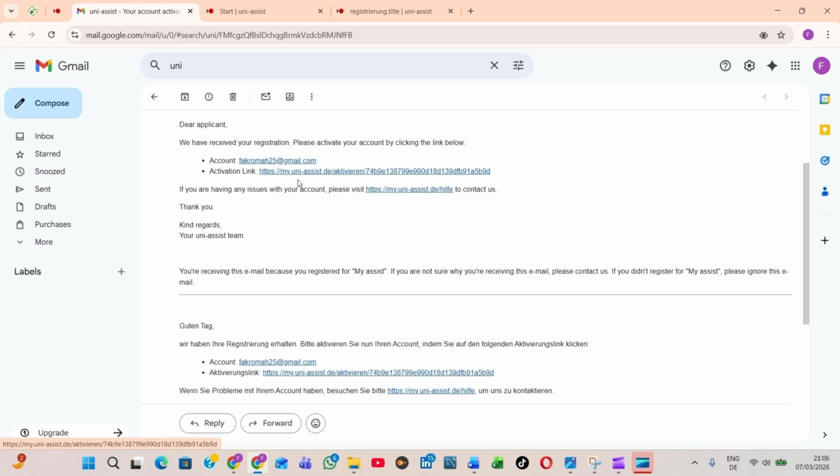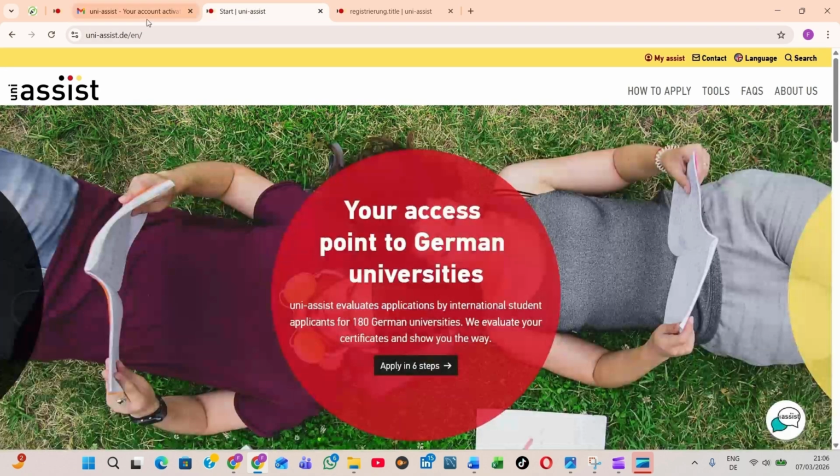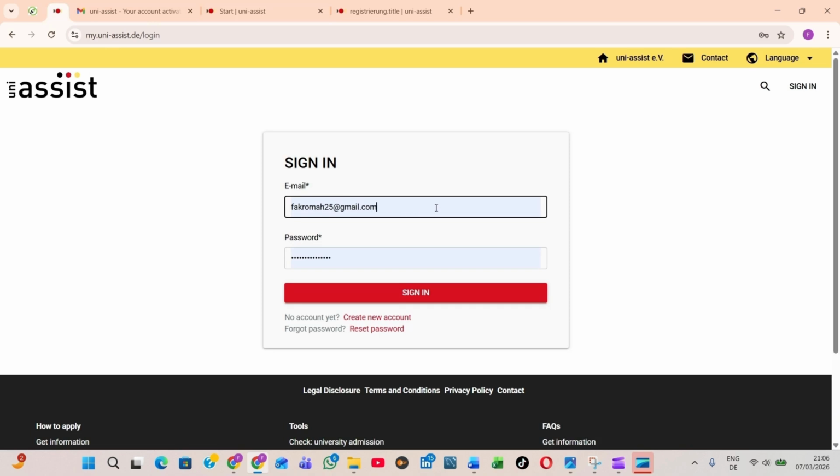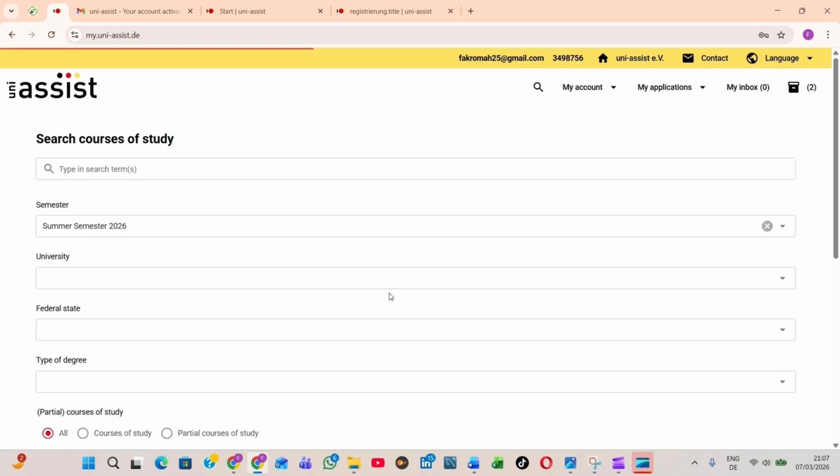Assuming you have clicked on this link to activate your account, it's going to bring you straight to this side where we are going to sign in. Now after the activation of your account, you need to sign in. This is the email that I used, fakroma25@gmail.com, and the password has already been entered. So you just click sign in.